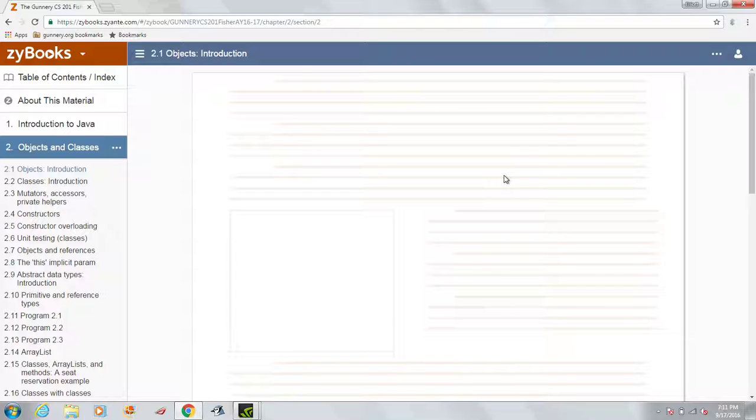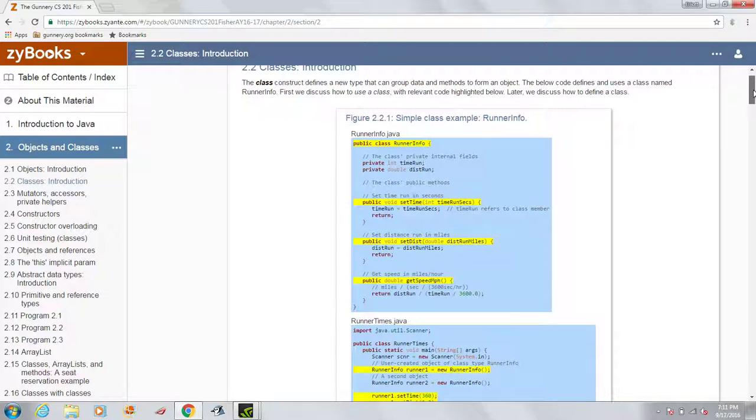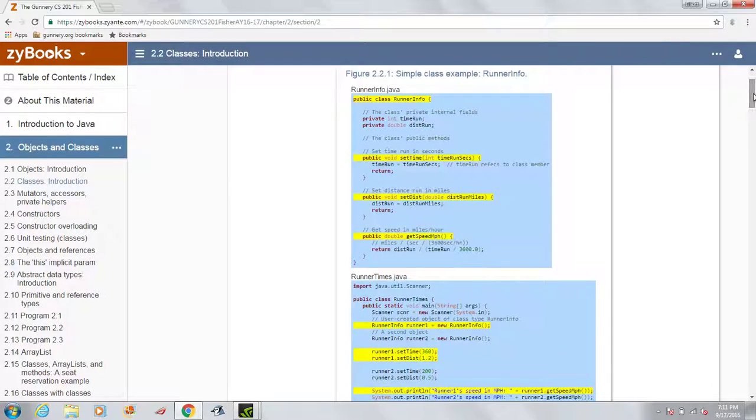Okay, so 2.2 is classes. Classes again are blueprints. A class construct defines a new type that can group data and methods to form an object. So this would be our runner info class: a method that sets the time, and private internal data fields, instance fields, so numbers that we need to save.